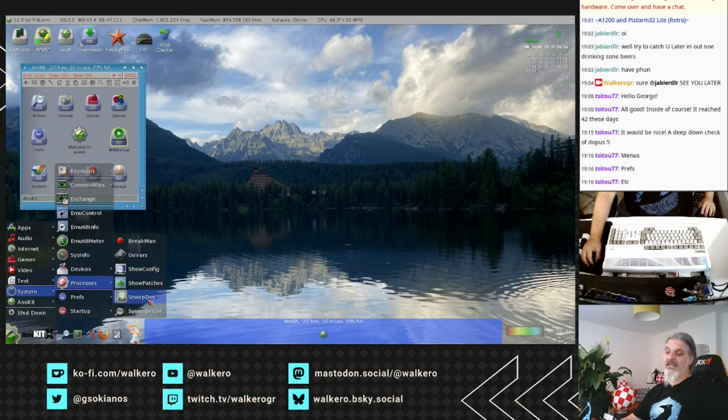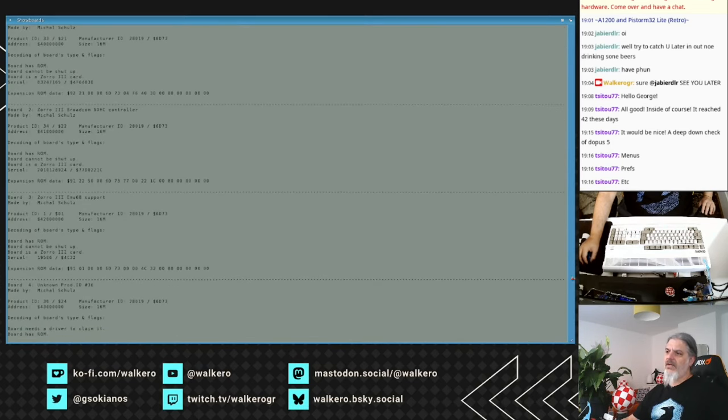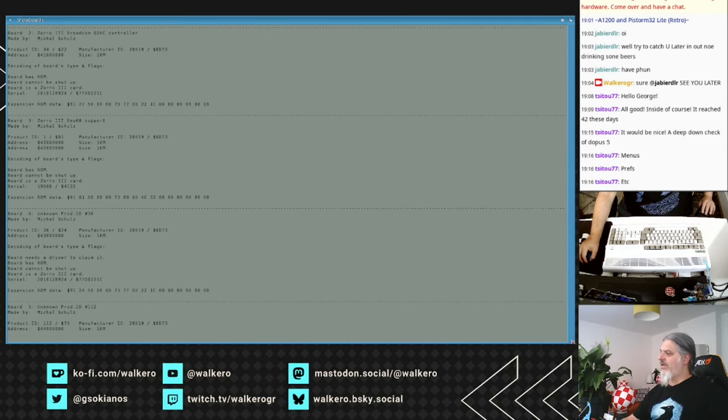And here we have processes, applications to see the processes, and there is SnoopDOS as well, which is very useful if you want to look at why something is not working or breaks, things like that. You have devices, hard disk toolbox, showboards, which gives information about your hardware. Five boards found.